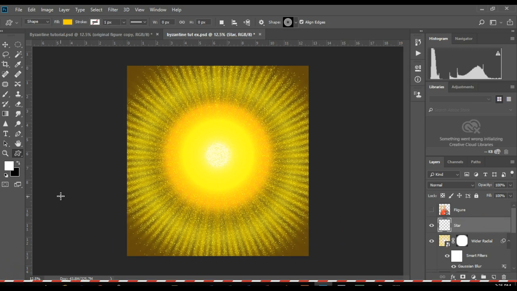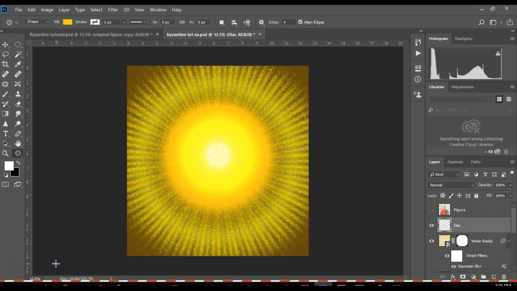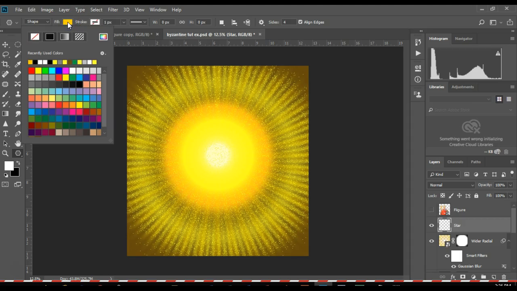You're going to select another tool from your toolbox called the polygonal tool. So it should be located under your custom shape tool. So just scroll down and find it. It should be this one, polygon tool. And then make sure it's highlighted up here in the tool option menu bar. You're going to click on this color right here, this fill, and then it shows you the recently used colors. So what you're going to do is select the brightest yellow.